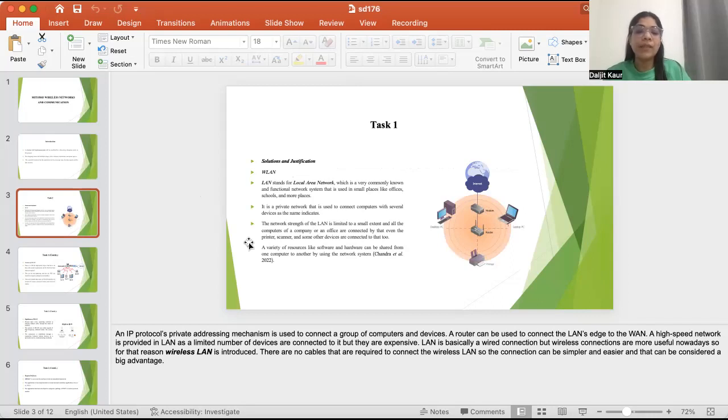A high-speed network is provided in a LAN as a limited number of devices are connected to it, but they are expensive. Actually, the LAN is basically a wired connection, but wireless connections are more useful nowadays. So for that reason, wireless LAN is introduced. There are no cables required to connect the wireless LAN, so the connection can be simpler and easier, and that can be considered a big advantage.